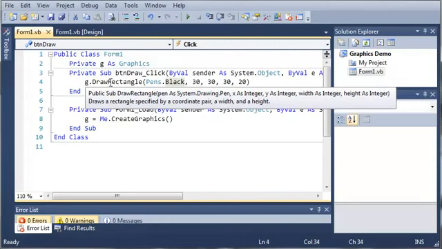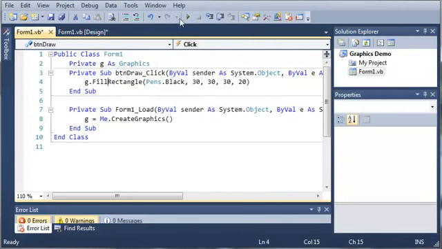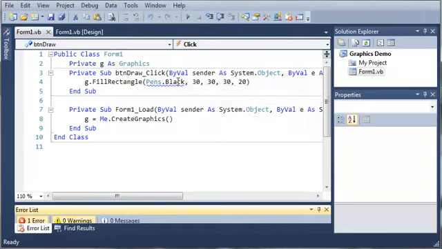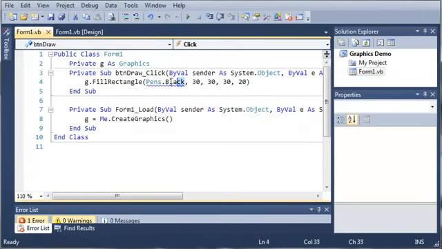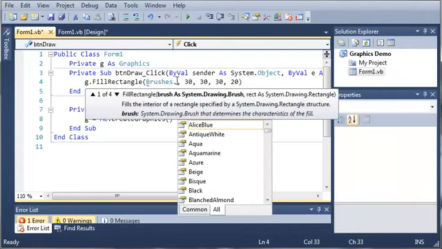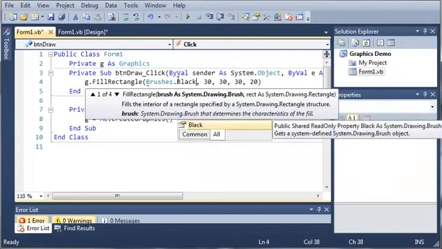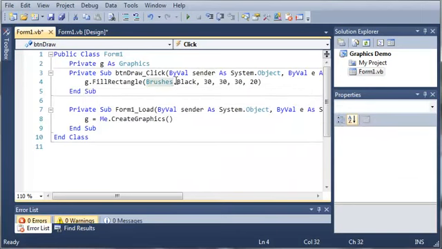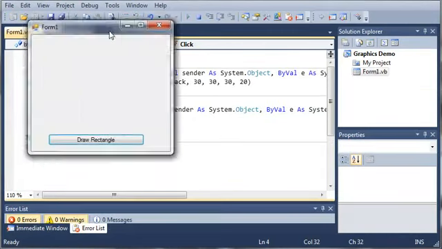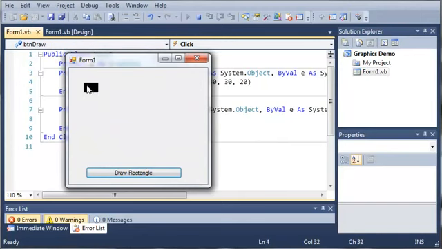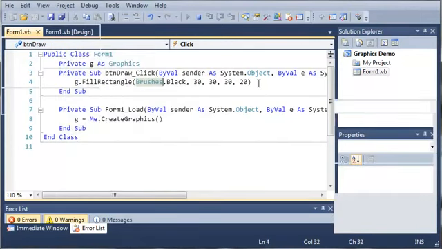We can also use fill rectangle. So let's go ahead and run this. And for fill rectangle, what we're going to need is a brush. So we'll just type brushes dot black. So whenever you're filling something, use a brush to fill it, and whenever you're drawing the outline or just draw, you're going to use a pen. So go ahead and run this. We'll click draw rectangle, and you can see that it fills a rectangle on our Form 1.